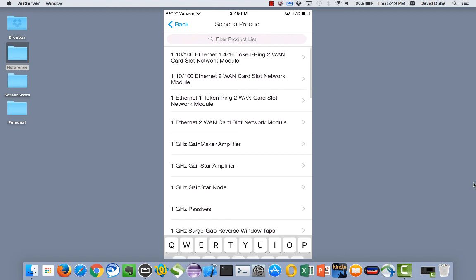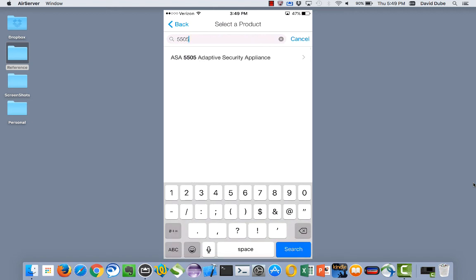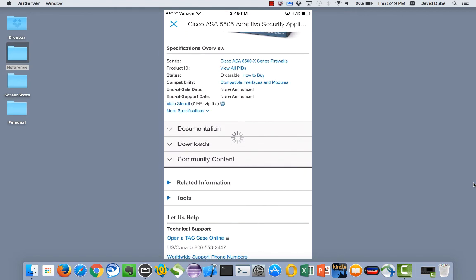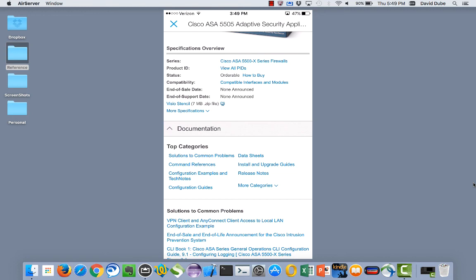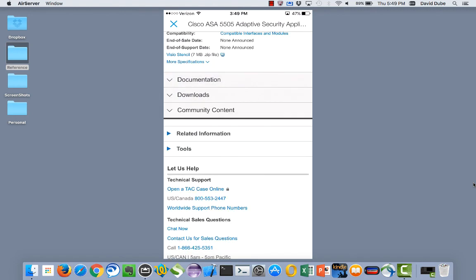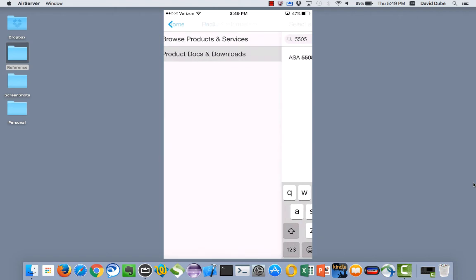Actually, this is another area of free content. You could do a search on 5505. Let's say you had an ASA 5505. You can look up information about that. Maybe I'm reduplicating what I've previously discussed, but that is available for you as well. Documentation, software downloads, most recent software downloads related to that device, those are easily accessible.